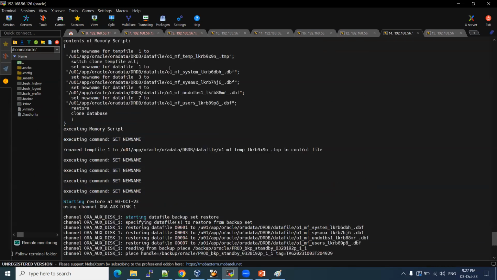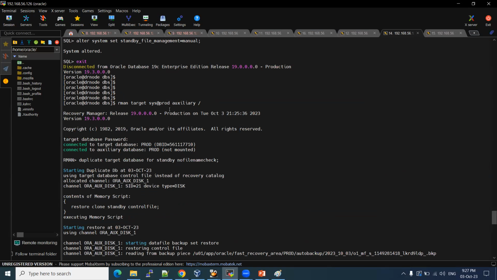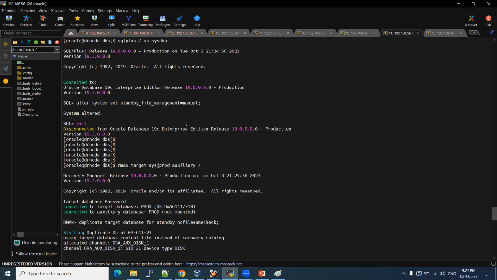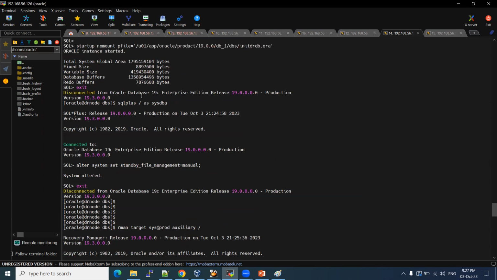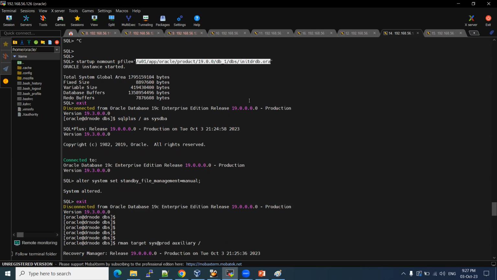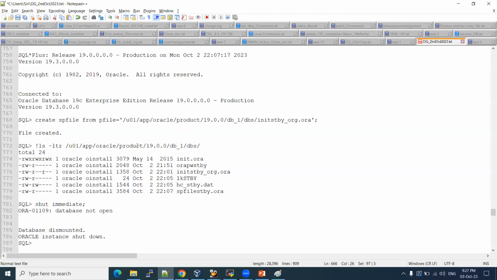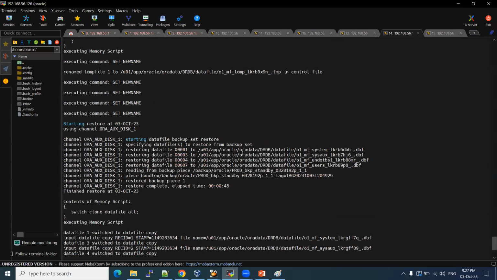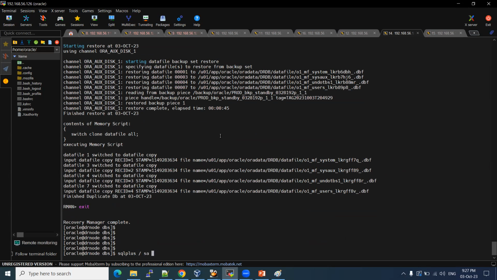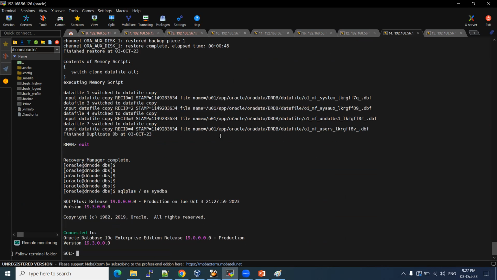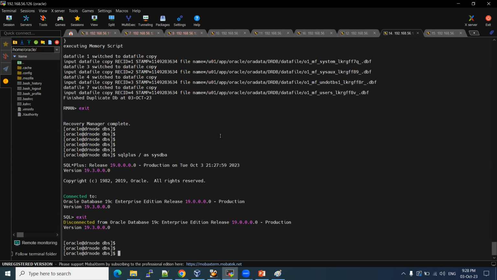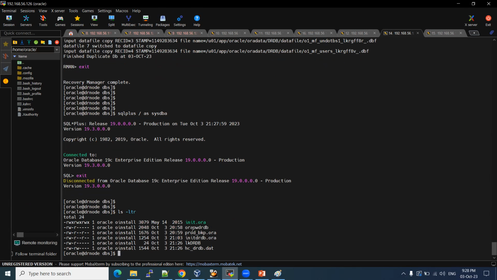Which one did we use to start this database? We started using the P file, right? Startup using this P file. Now I'm going to create an SP file from that P file to connect to the database. As sysdba, create. As of now, we don't have an SP file in our home location. Okay, I'll show you that, then I'll create it. We don't have an SP file here. We have a P file. By using the P file only, we started this restoration.